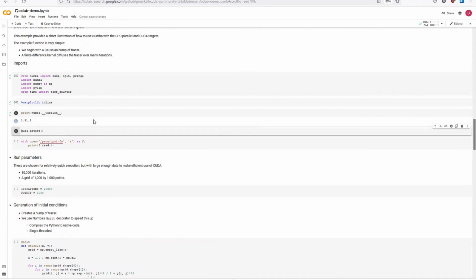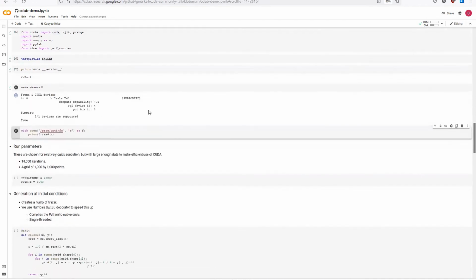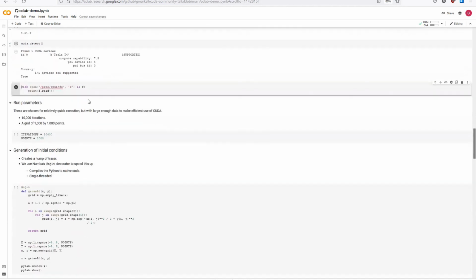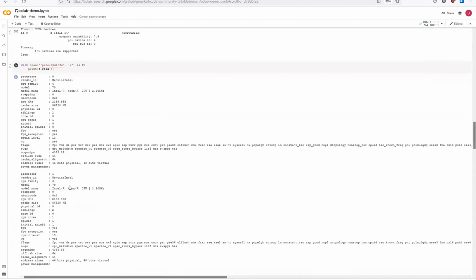The next thing I'd normally want to do on Colab is run CUDA.detect, which is a Numba function that tells you what GPUs you've got. On Colab, it tends to be either Tesla T4s or Tesla K80s that you get. Most of the time I find I get a K80, but this time I've got lucky and I've got a Tesla T4. In terms of CPUs, you can check what CPU you get as well. I normally get a dual core machine.